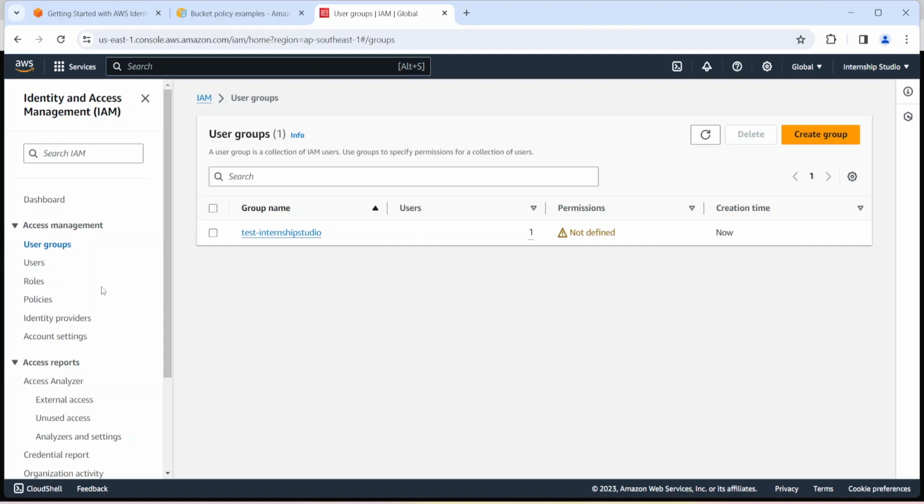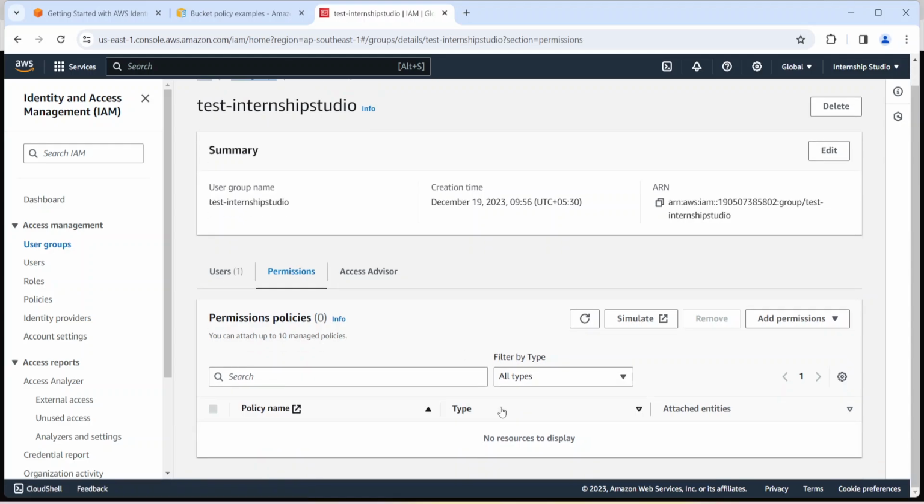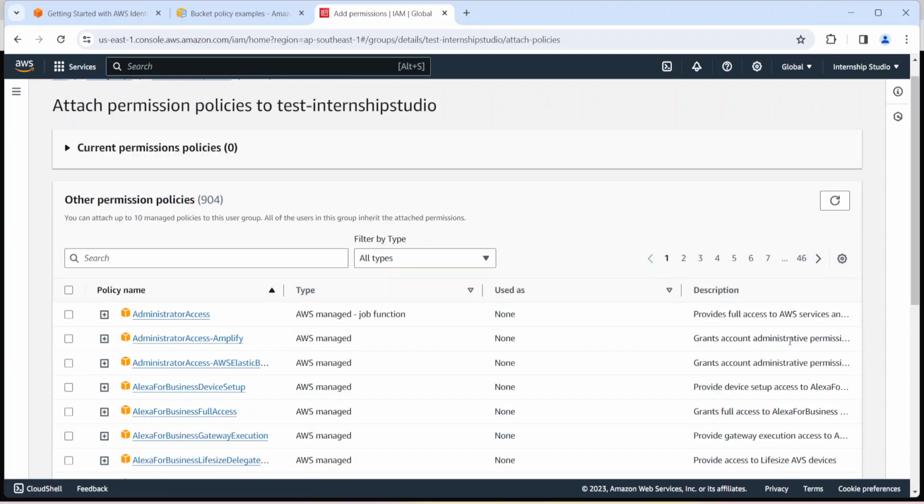One thing is, after we created the user group, we can see a warning sign that the permissions are not defined. So we'll go to the group, click on test internship studio, and go to permissions. Here we'll attach a sample permission. We have two options: create inline policy and attach policies. We'll go to attach policies.